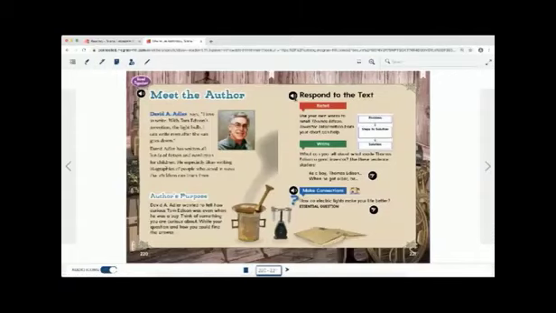Also, this is really great too. Parents, if you're watching this video, at the end of each selection there's sort of a respond to the text, a way to retell the story or summarize the story. You've got a graphic organizer here. Students could do this in a journal or on a piece of paper. Also, they can write about the story.